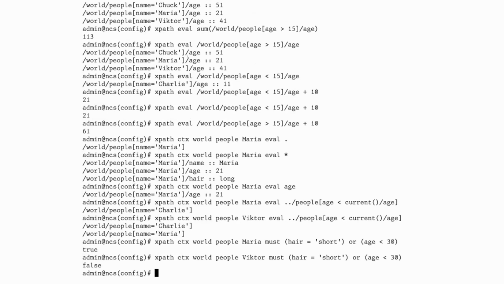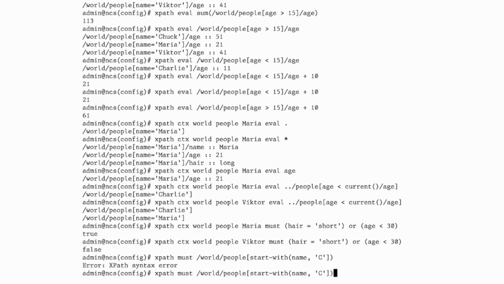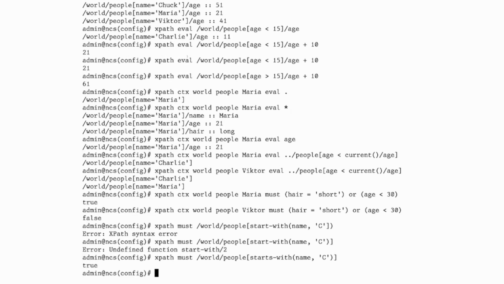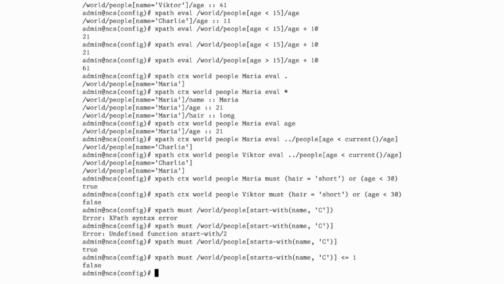And we can start using all kinds of global expressions as well, right? There are must expressions saying that there can only be one person in the world where the name starts with a capital C. And that's true. There are someone starting with a C, but there are actually 2 people. So our constraint that we're only allowed one such person is false. And that might be a constraint we want to do.